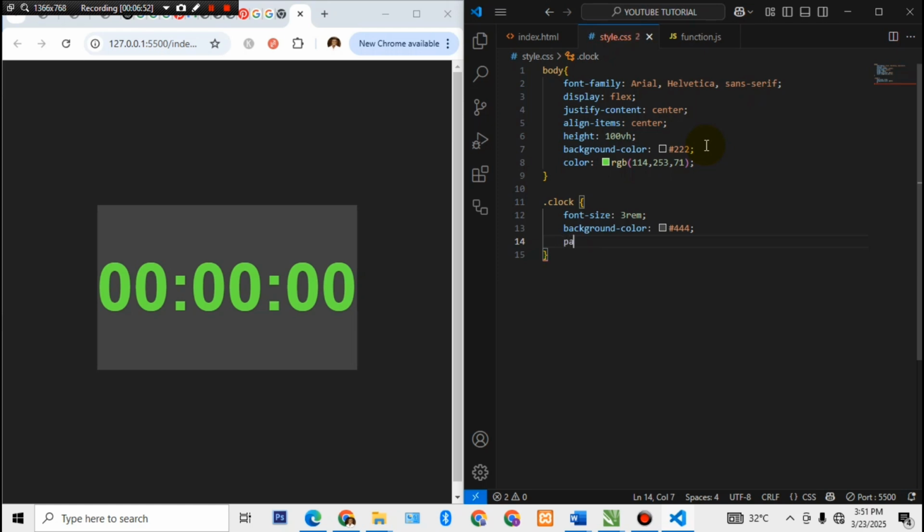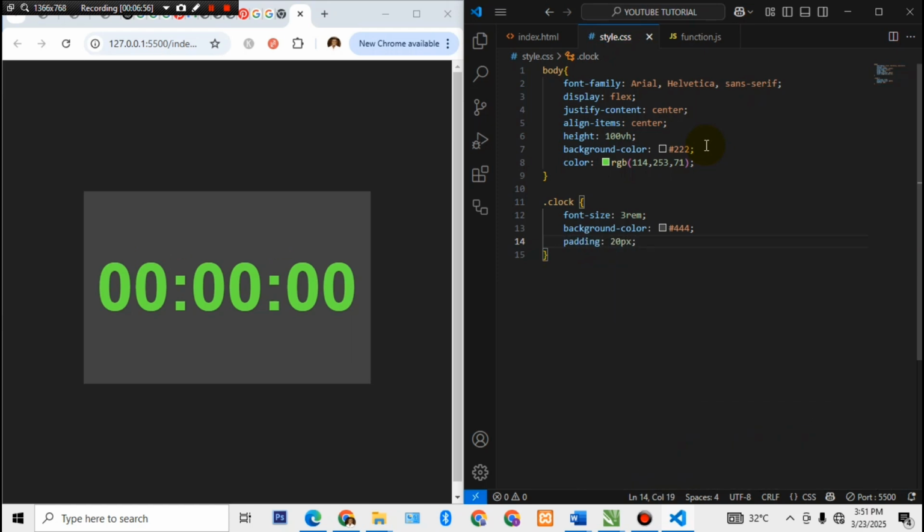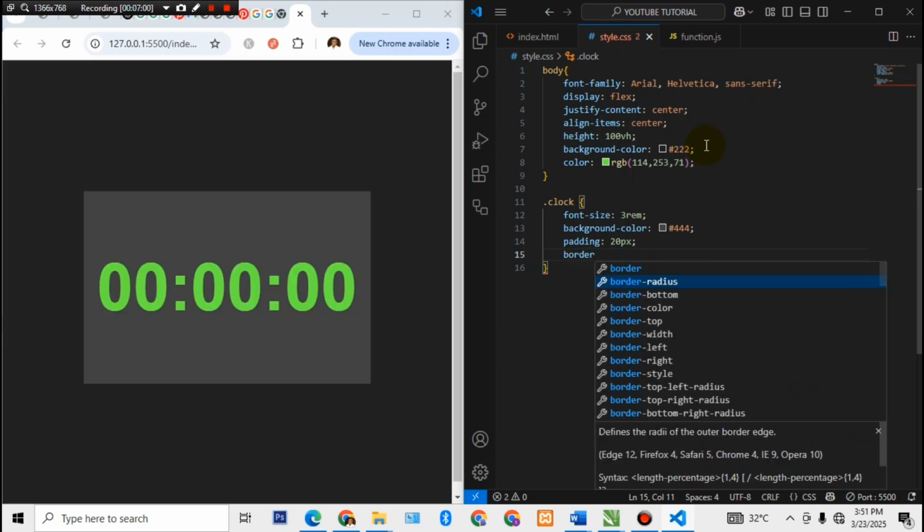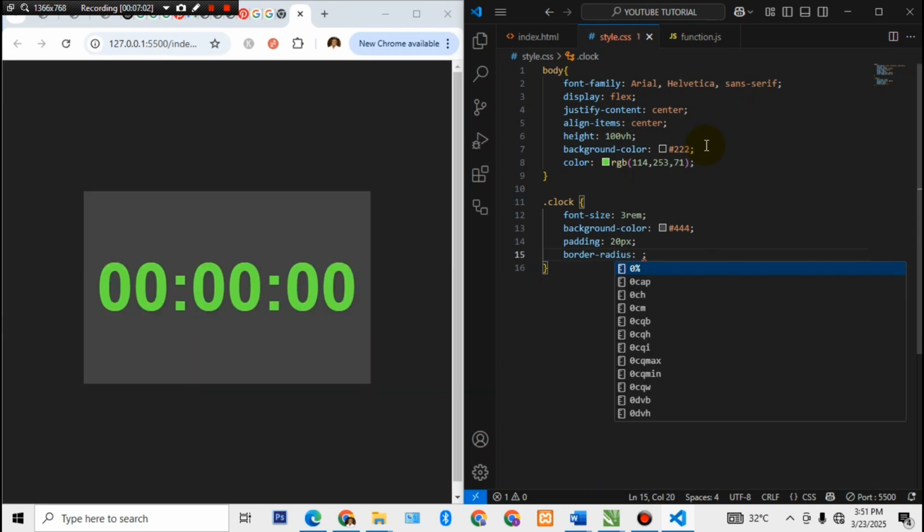We're going to put our padding at 20px. Okay, so that is that. We're going to put our border radius. Our border radius is going to be 10px. Yes, the curving of our borders is 10px.